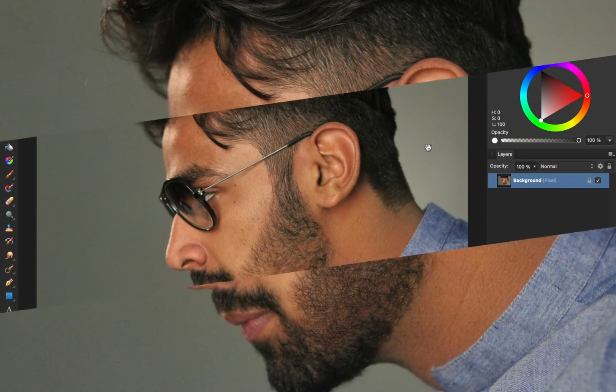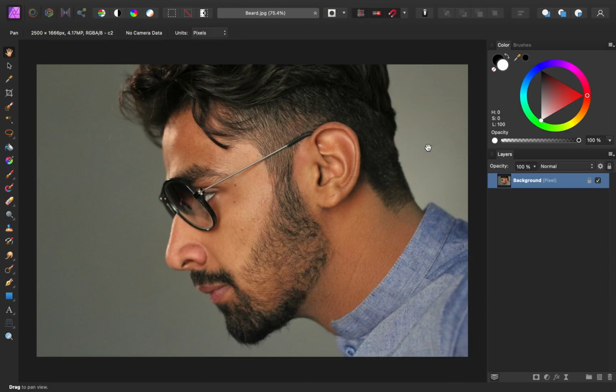Today, I'll show you how to add facial hair in Affinity Photo. Let's get started. If you'd like to follow along with me, I've left a download link for this image in the video description.